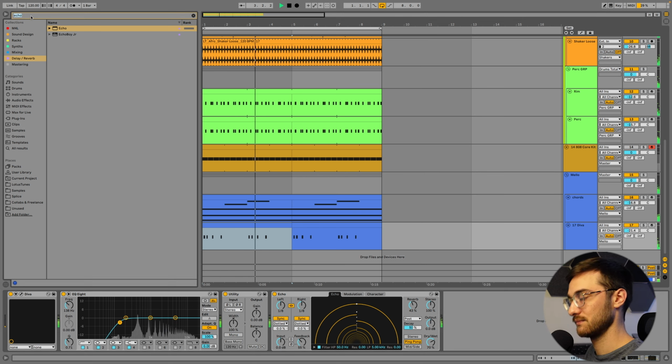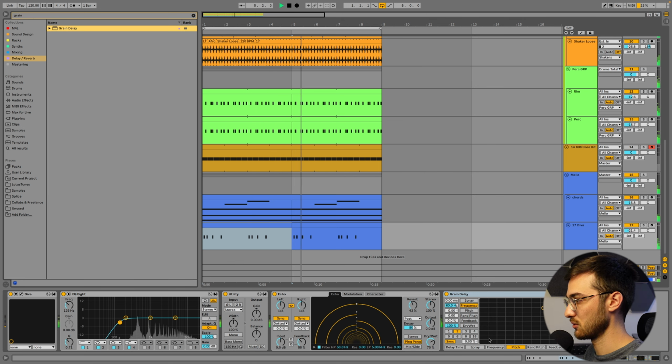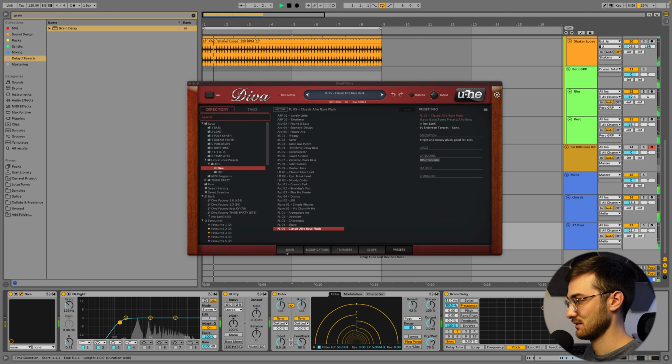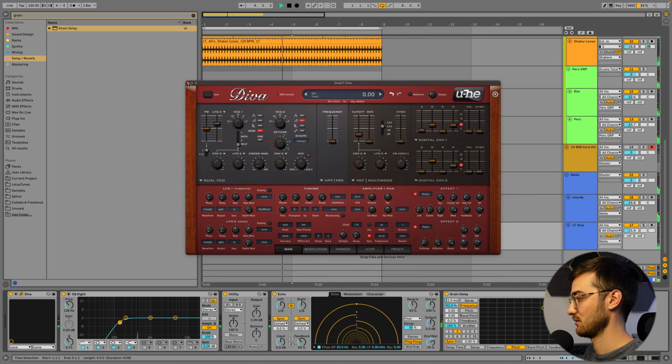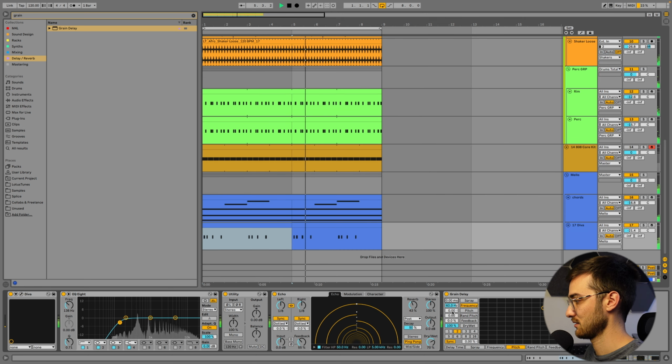See? You can also add some grain delay. Make it really weird. Spray. Really weird sounds with grain delay.